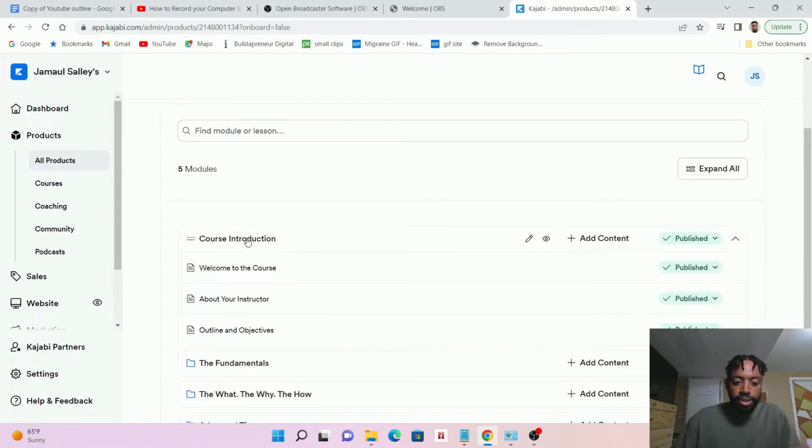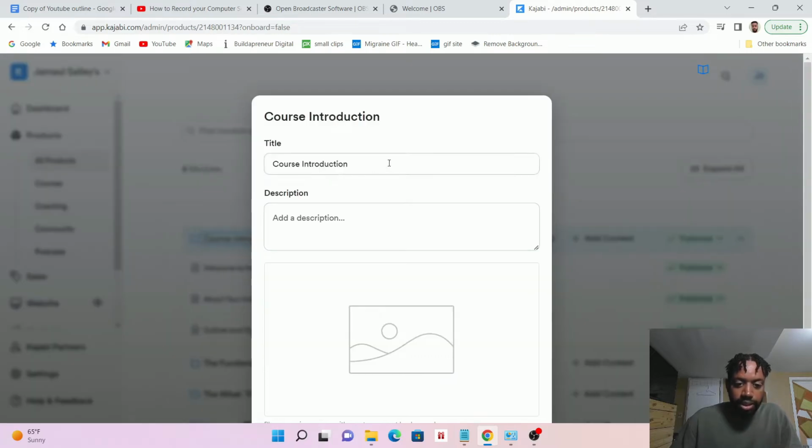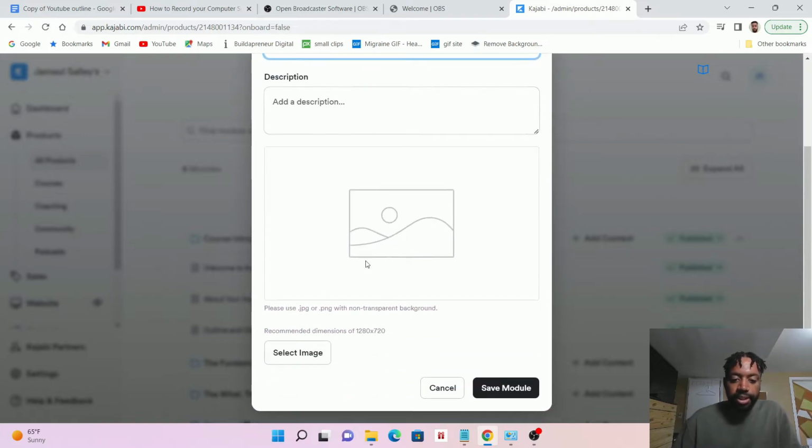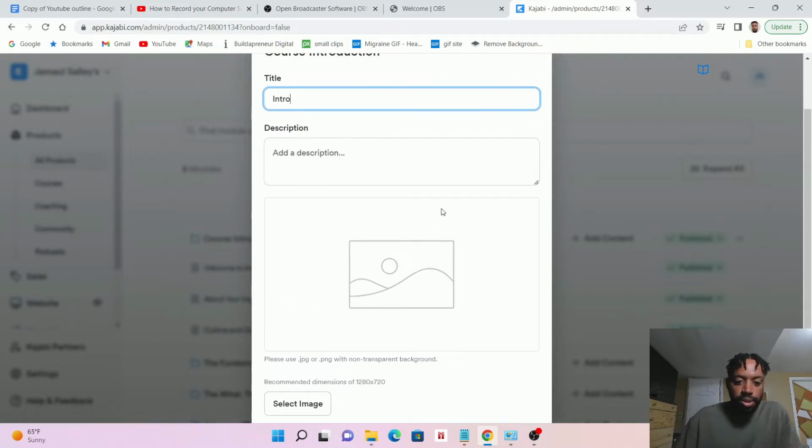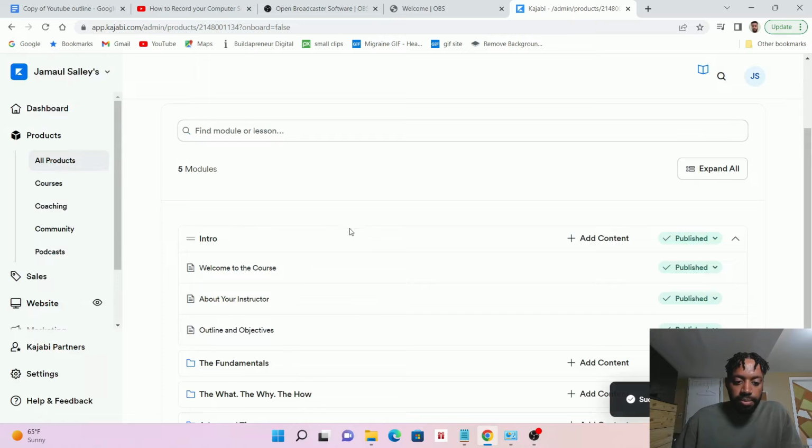First, if you go into each module, if you want to actually rename the module itself, you just click here on the module, and then you can change up the title name. So let's say here, instead of course introduction, we could do intro. And then as you can see here, if you want to have some type of branding with it, you could do that as well. You could select the image and then add it to the actual course as well. But then you could do save module, and then it's the same thing with each one.